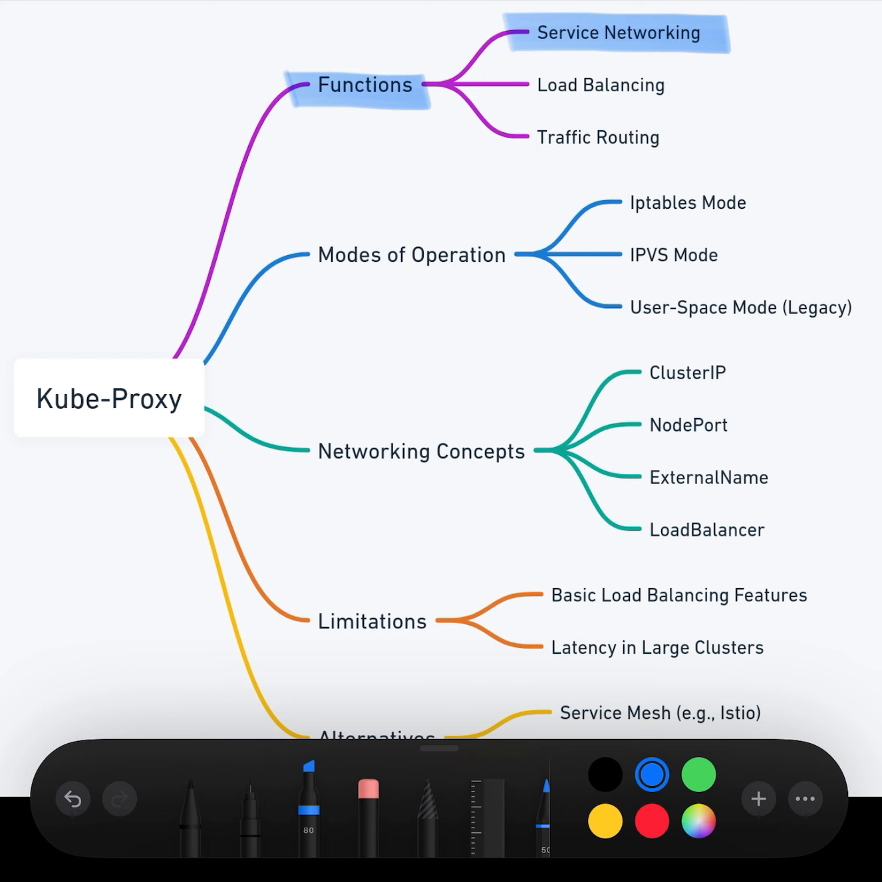It routes traffic to the appropriate backend pods based on service configuration. Load balancing. It provides basic load balancing by distributing network traffic across multiple pods that back a service, ensuring even distribution of requests. Traffic routing. Kube-Proxy sets up network rules to direct traffic to the correct pod. It ensures that requests sent to a service IP are forwarded to the right pod instances running the application.